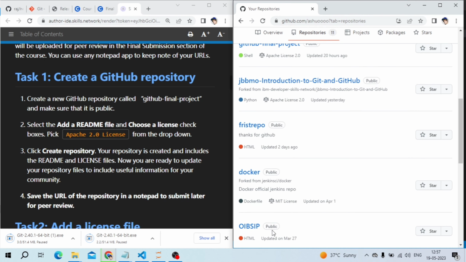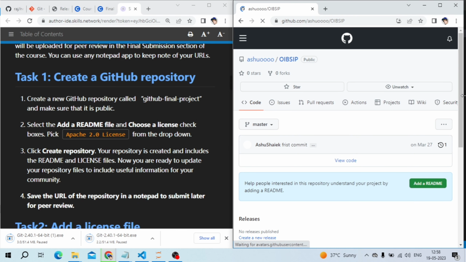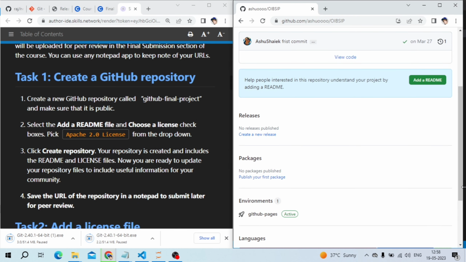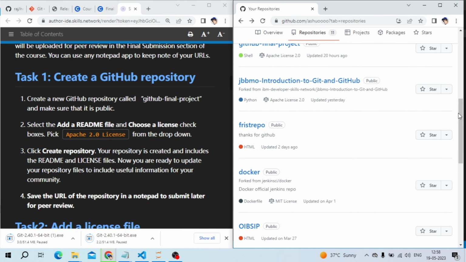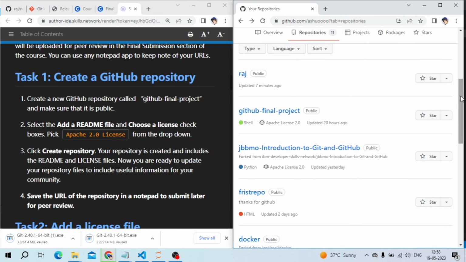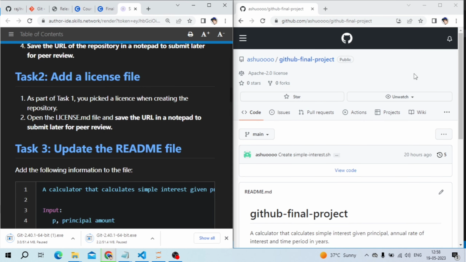The Oasis internship, I have a separate folder I just created. Now you can see Web Dev. I made three tasks on that: a landing page, my portfolio, and a temperature converter. So all these things amount to 11 only that I have done. I will do more in the future. The GitHub final project I previously did for you, so I'm just showing what to do.